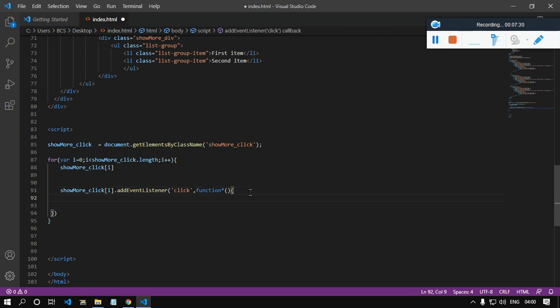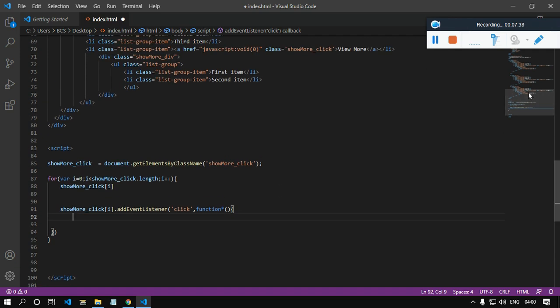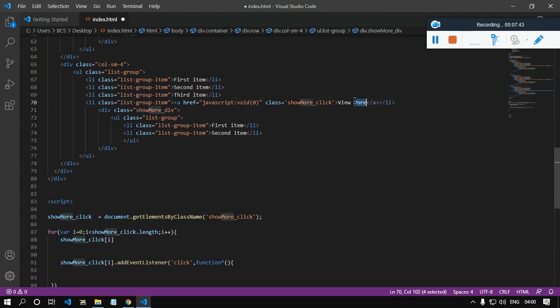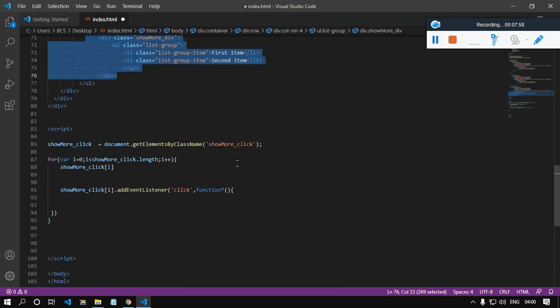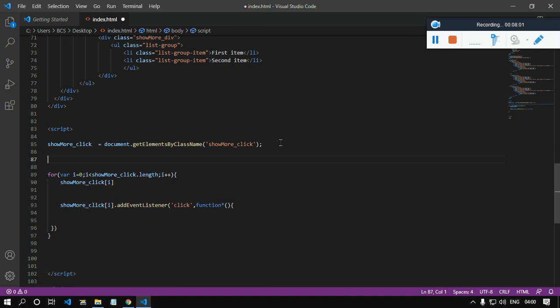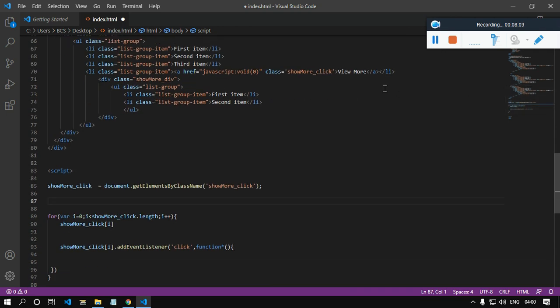So once I click on it, what should happen? We need to get this class. You can see this is the anchor tag, and anchor tag is inside the list group, and after the list we have a div which holds the hidden UL. So that is applicable for all the previous divs. So to access it, I'm clicking this anchor tag. So this is the anchor tag.